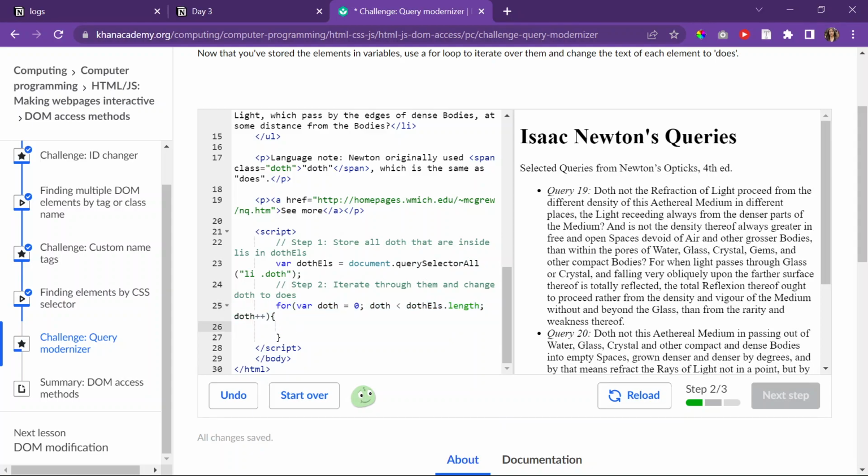But because it's a list, right, I have to iterate through the list so that I can actually make any changes to each doth in that list, right? Because dothEls is a list of all of the doths.